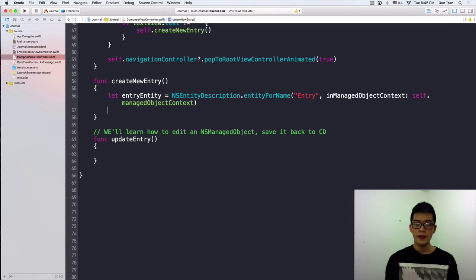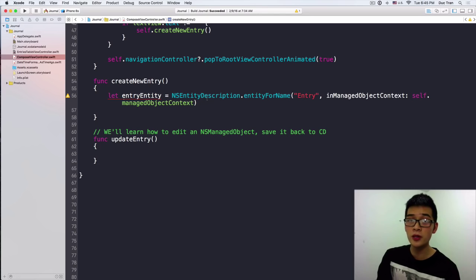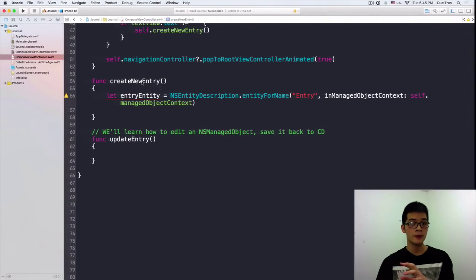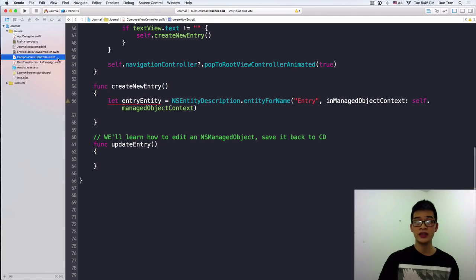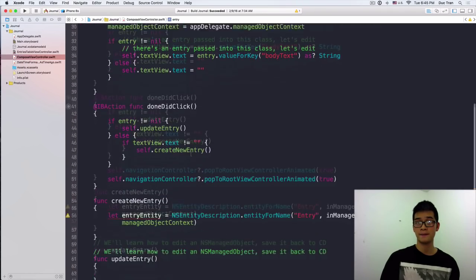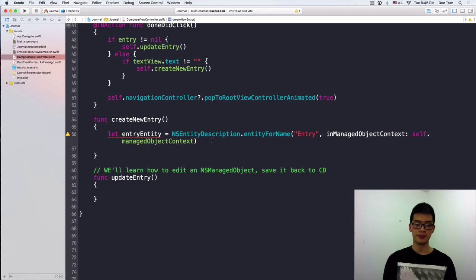Okay, and then now what is this entity description? It is this entity description. It is the link or the reference between our data model and the managed object itself. Okay, right here, the link from this guy that we created to the object, to this entry that we are going to create. And then Core Data does its magic.